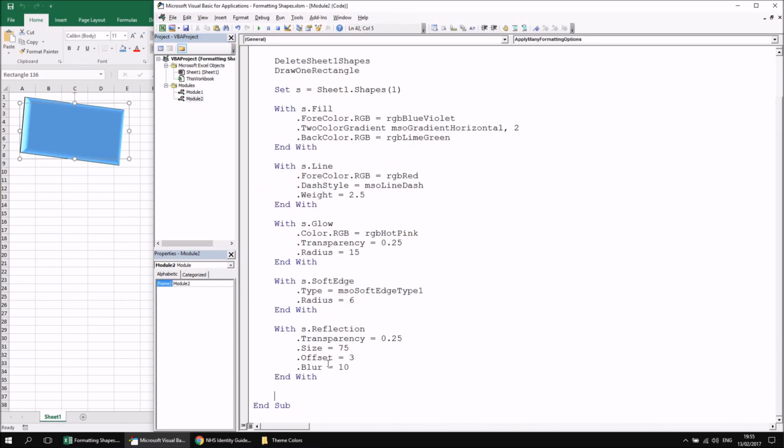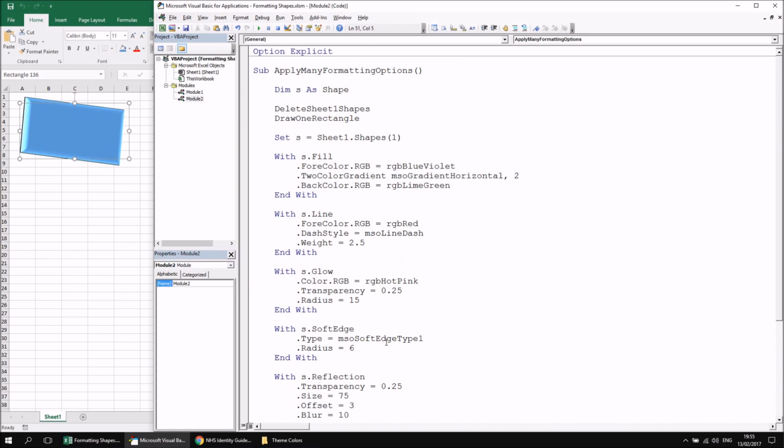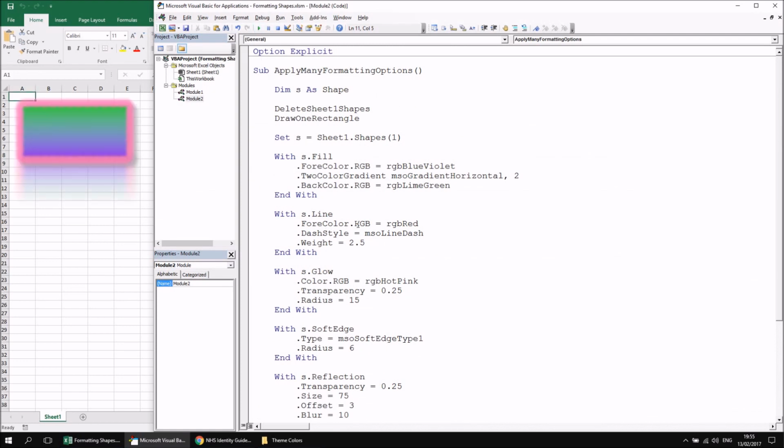Okay, so you'll agree that's a reasonably large amount of formatting options all being applied to a single shape. If I were to run that single subroutine, I'll end up with a fairly hideous, horrific looking shape there. But just imagine that it wasn't as horrific as it currently looks, and let's say you wanted to copy those formatting options to a new shape that you've just created. Here's how you can go about doing it.